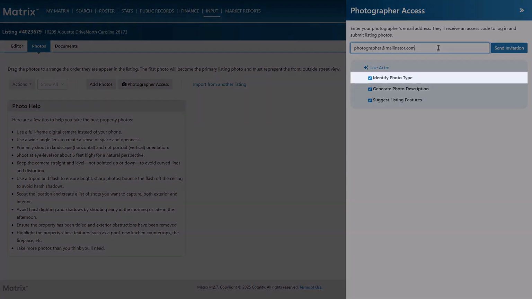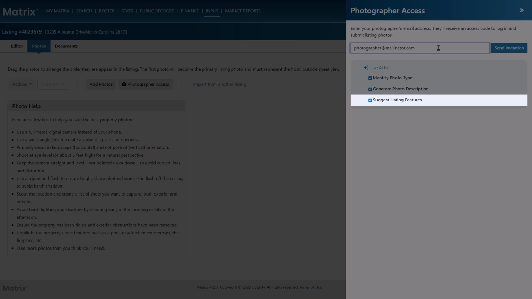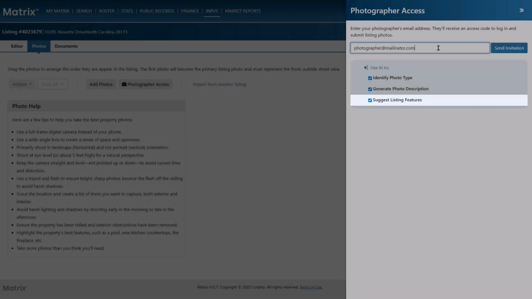The first is an option to identify the photo type, which automatically categorizes each photo as it's being uploaded, such as a kitchen, bedroom, or some other common area. Next is an option to generate a photo description, and this writes a short description for each photo based on whatever's detected in the uploaded photo. And finally, there's an option to suggest listing features, automatically identifying home features in the photos, like appliances, and then makes them available in the listing input form.